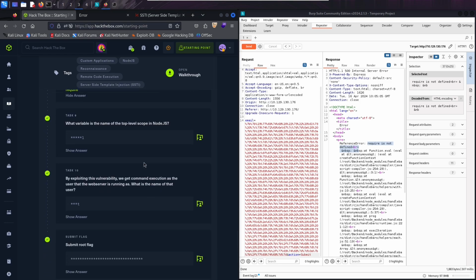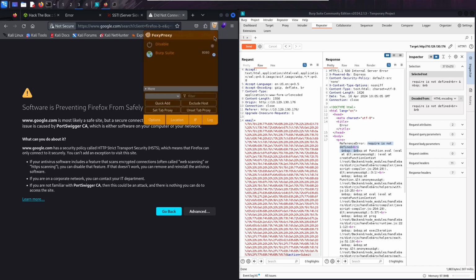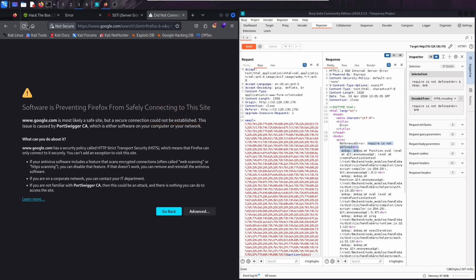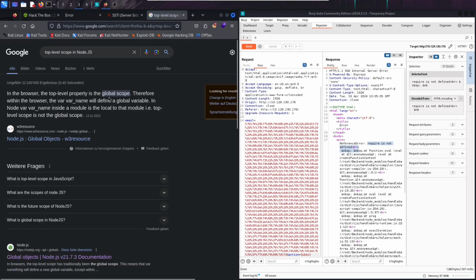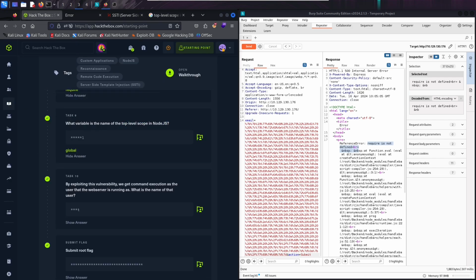Task 9. What variable is the name of the top-level scope in Node.js? So if you search on Google, top-level scope in Node.js, you need to disable n_suite, refresh the page, and you will see that the answer is global, okay? That's our answer. Now that we know this, let's search for a global Node.js.